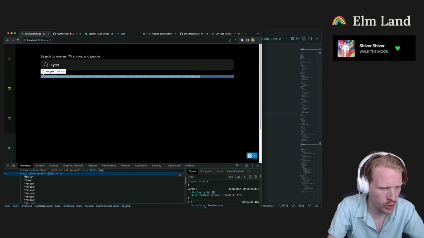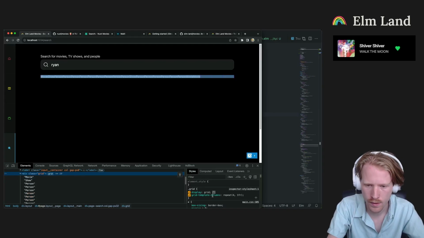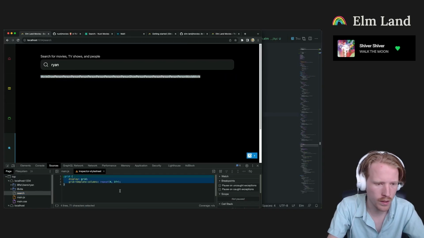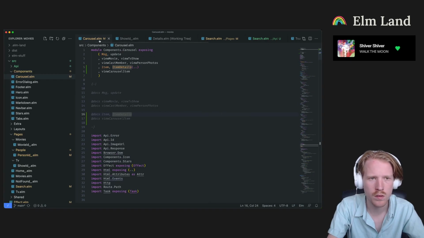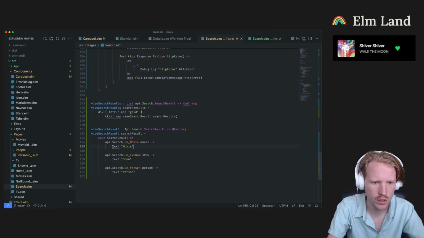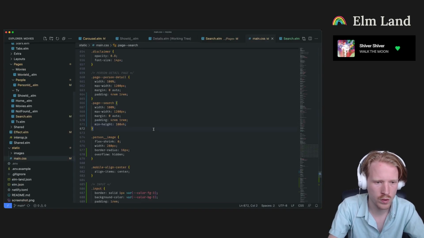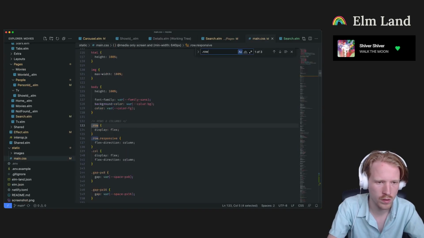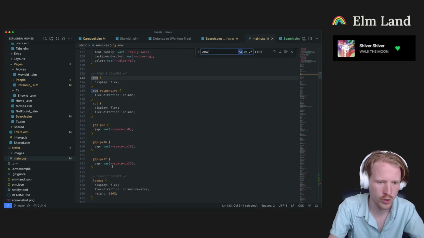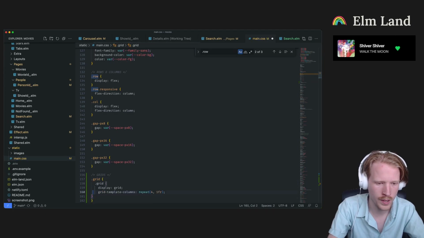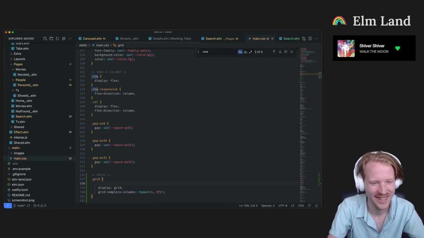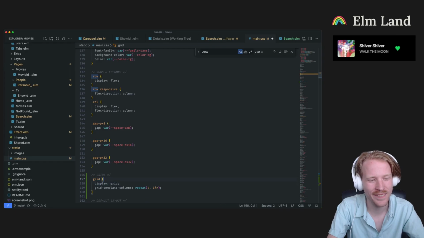Wait a minute. Does this only have one child? Oh, these are all spans. I'm a doofus. Anyway, let's go back to the search page. Let's wrap these in some elements. And let's just update our CSS to include a grid. I've got a row. Rows and columns. Let's make one for grids. Why did I do it that way? All right, let's see if that does what we want it to do.